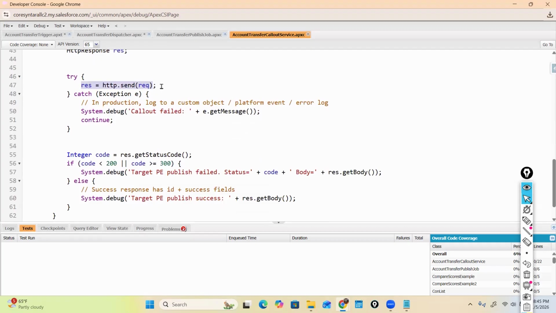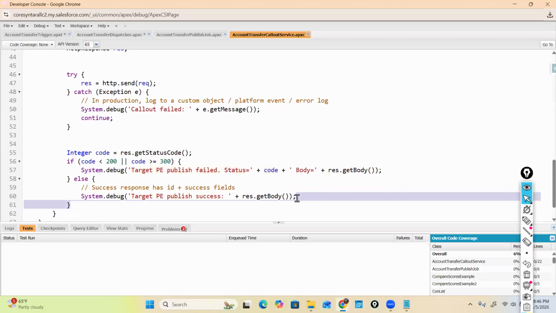And this is the request that has been made. If an exception is thrown, then the callout failed. If the status code is less than 200 or greater than 300, it will tell me that the target platform event failed. And if it equals 200, then this is the message I will get.